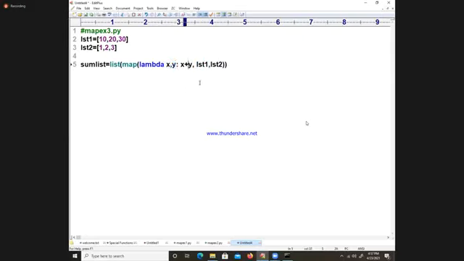So the first element of LST1 is going to x, and the first element of LST2 is going to y. X plus y, adding it and keeping it in the sum list. That is 10 plus 1 is 11. Next, the second element of LST1, 20, is in x, and 2 in y. 20 plus 2 is 22 will be in the sum list. The third element of LST1 is in x, the third element of LST2 is in y. That is 30 plus 3, and 33 is coming to the sum list.